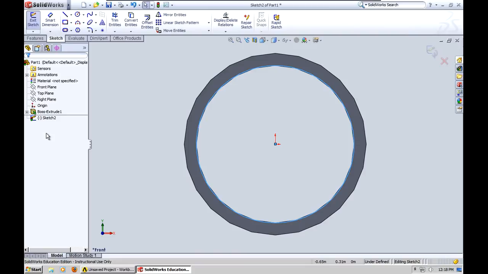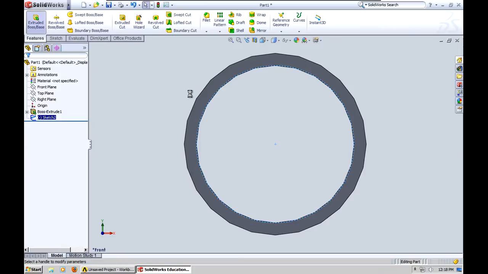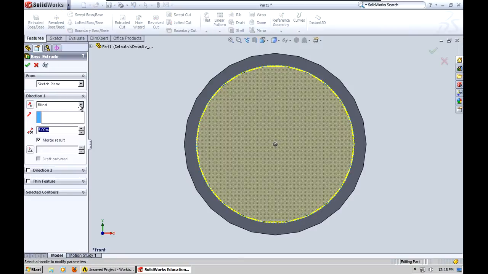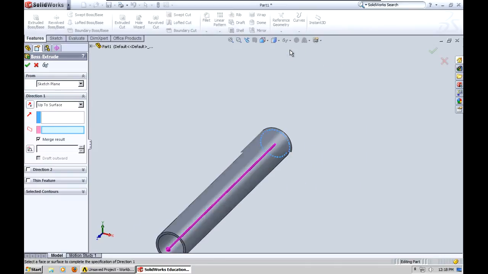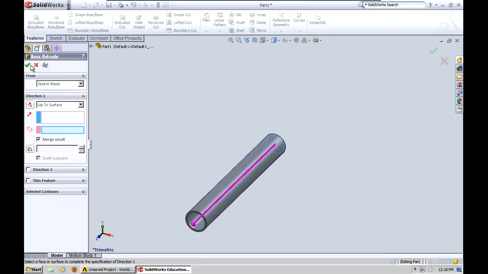Let me see. You know what I really should have done? I'm going to extrude this also because I kind of did this backwards a little bit, but that's okay. Let's do up to next surface, up to surface. Is that going to be right? I don't think so. Yes, looks okay. No.